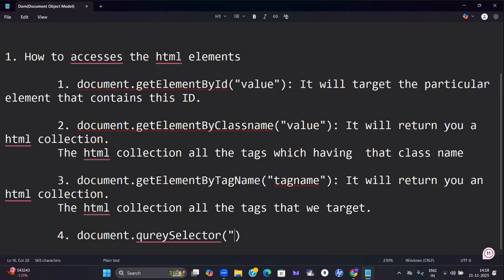Every time you need to give quotes. But here, how you target the element matters. If you are targeting the ID, you need to give the hash value and that value. If you are targeting the class, you definitely need to give the dot value. If you are targeting the tag name, you need to write the tag name.